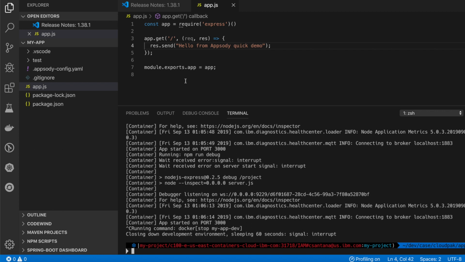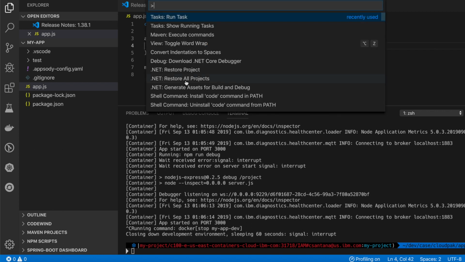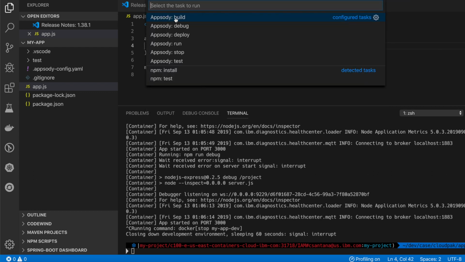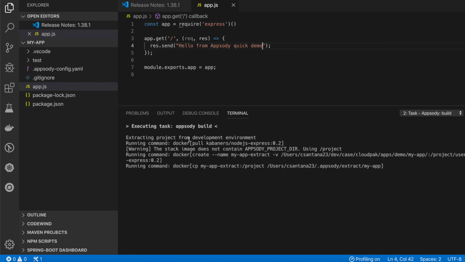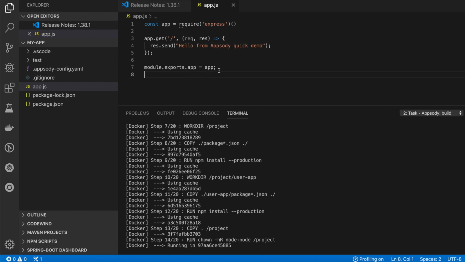I can also do it from the task, so I can run a task, and I can select Appsody, so I can even build a container locally. And that will start appsody build and start the container, and I can do a build, run, deploy. So now I'm happy with the app.